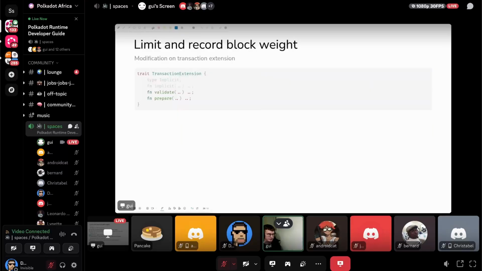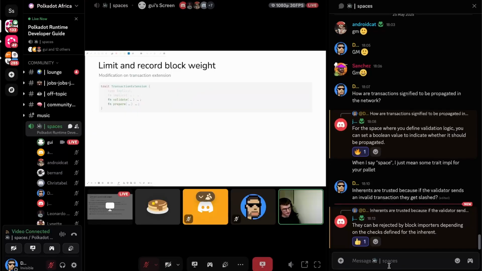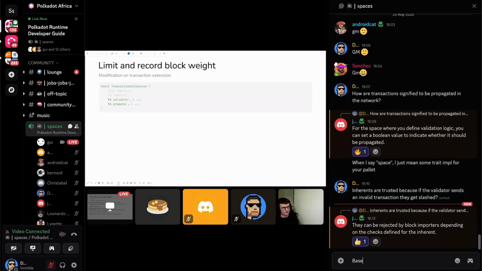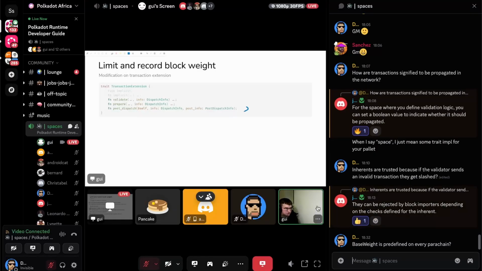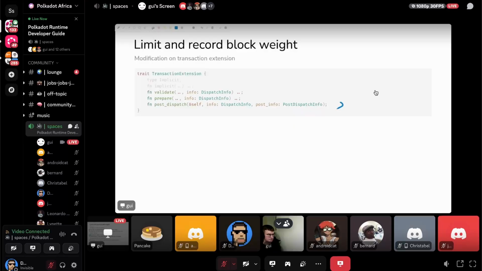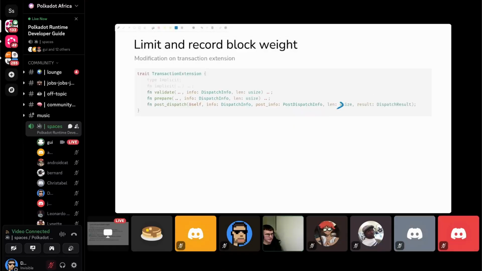Okay, so now we'll extend the transaction extension trait to have access to this new information. Basically, we add the information everywhere. In validate, we have access to the pre-dispatch information. In prepare, we have access to the pre-dispatch information. And we also add a new hook, which is post-dispatch. Post-dispatch has access to the pre-dispatch information and the post-dispatch information. In reality, we have more than this. We also have the length of the transaction, and we have also the result of the transaction.